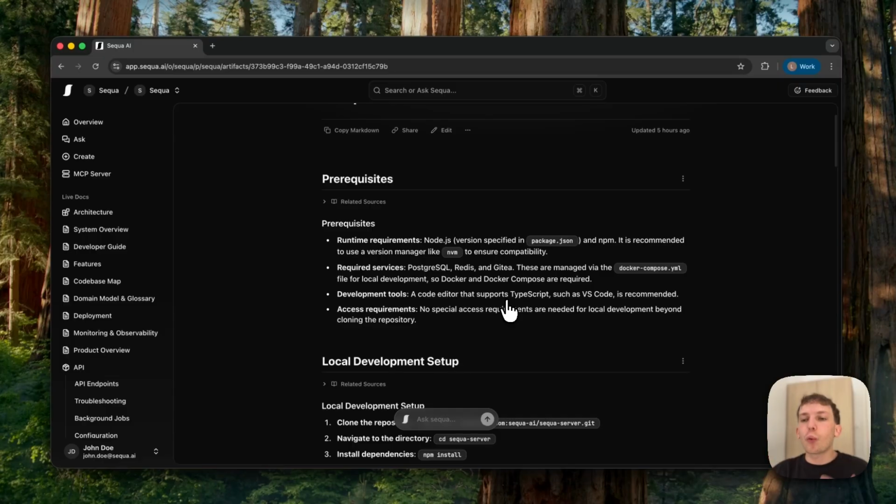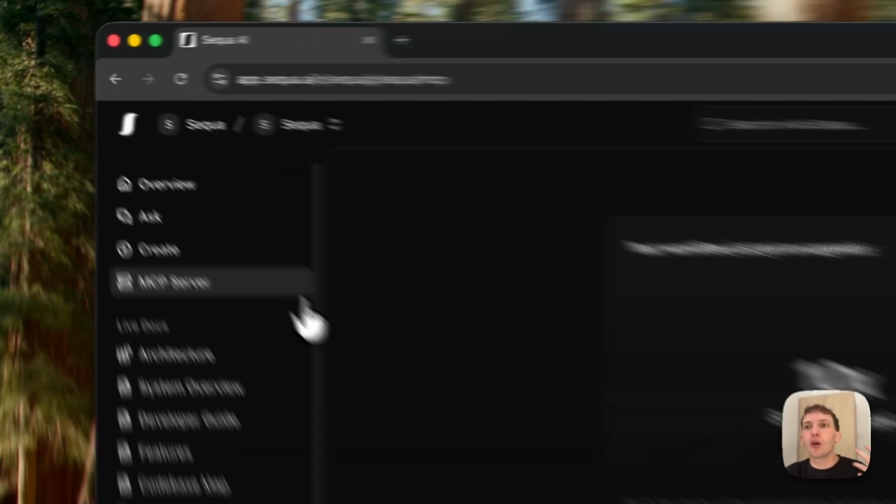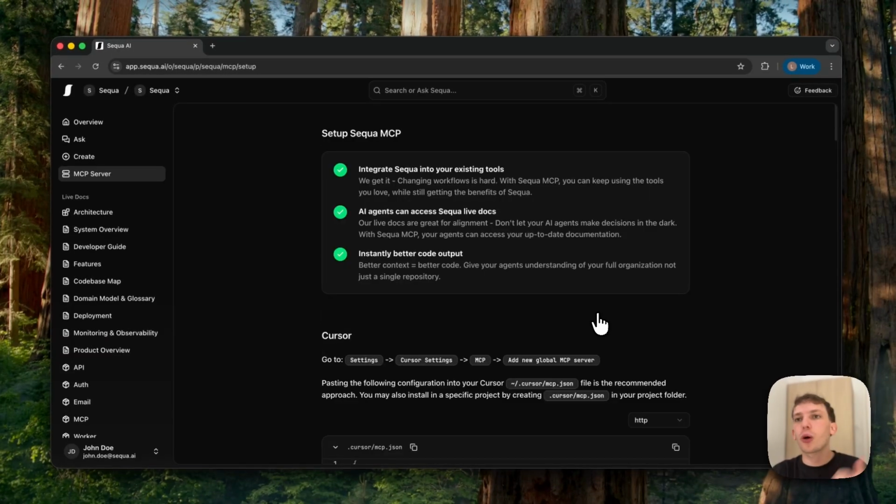But once you have this documentation, the question is, what do you actually do with it, right? So first of all, we have the MCP server where you can bring this knowledge to anywhere in your workflow. This can be Cursor, Claude Code, Claude Desktop, ChatGPT, or my personal favorite being N8N workflows, where you can bring code intelligence to any of your workflows.